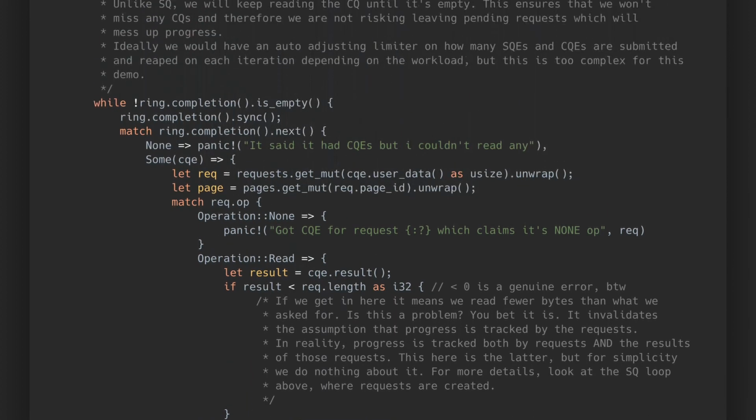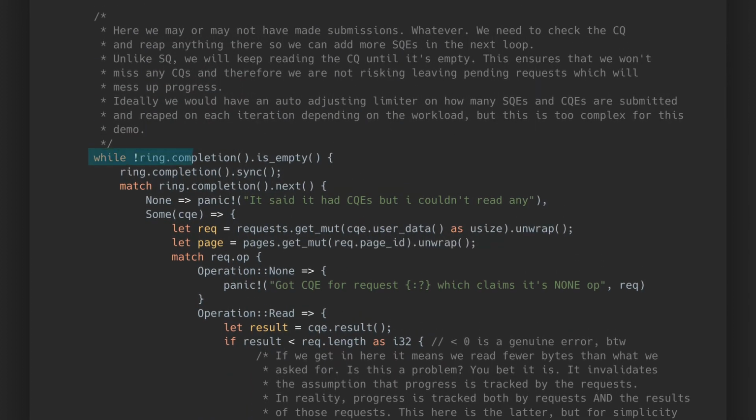Note that in each iteration, we do one submission, but reap all the CQEs we can. This ensures that we will never overflow the completion queue and risk losing the state of a request. That would be a problem. There are better ways to do this, but that's a topic for a different video. And that's all there is to it, really.